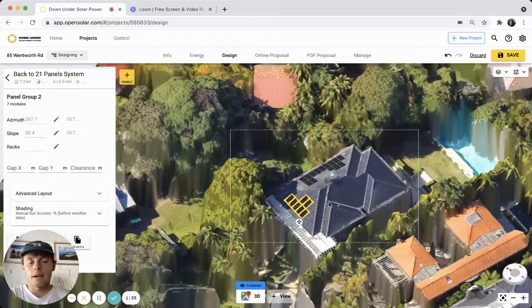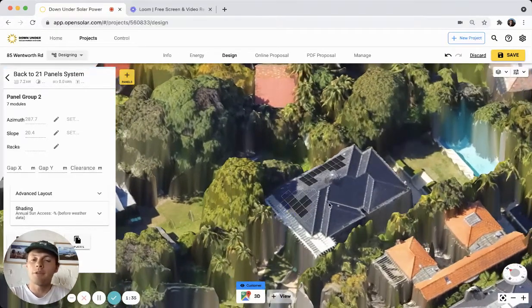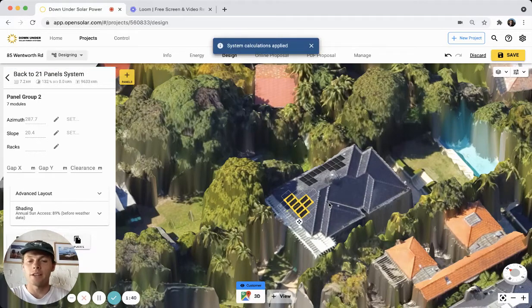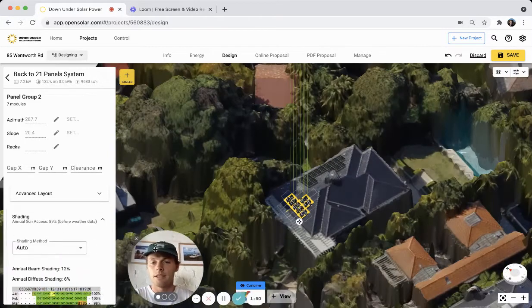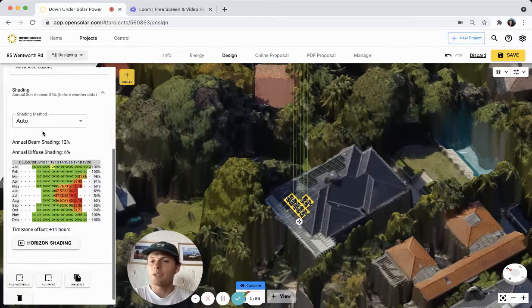Perfect. And now once we've done that, the great benefit of this 3D designing process is getting all of the automated shading calculations, so you're getting the most accurate production estimates for your solar system. So click on the array that you're designing with, then click on the shading tab. Now, once you're in here, you can see an annual sun access figure, in this case of 89%. So that's throughout the whole year on average during sunlight hours.